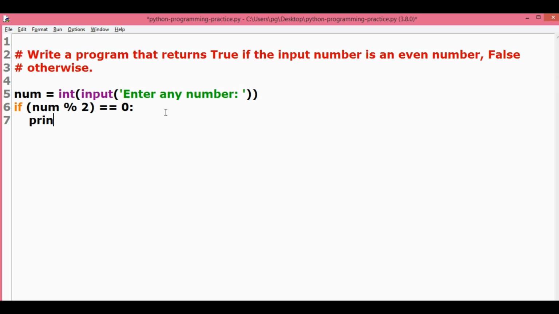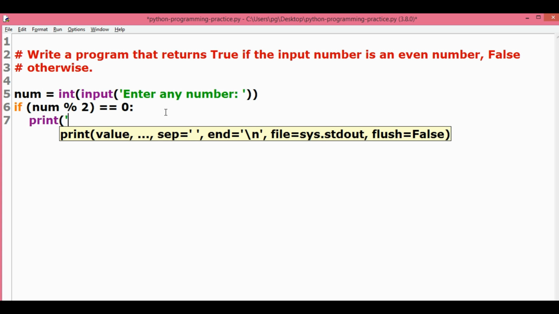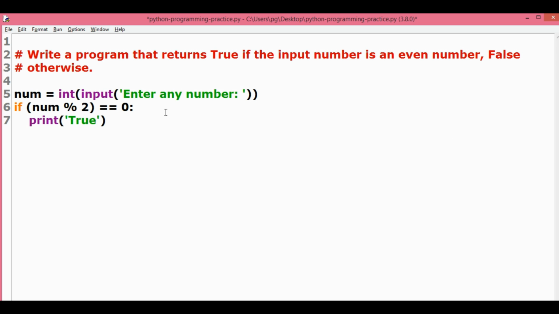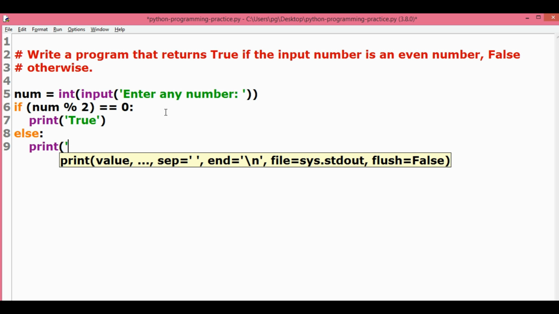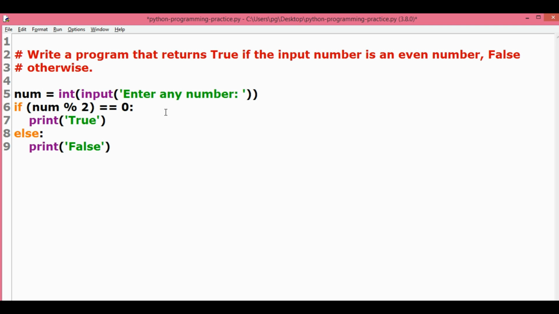Print true. Next we put the else condition. Else, print false. So if a number is not even, then it is an odd number because we can have only two possibilities here. That is why we are using an else over here.